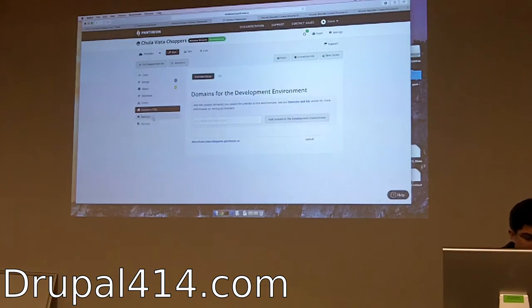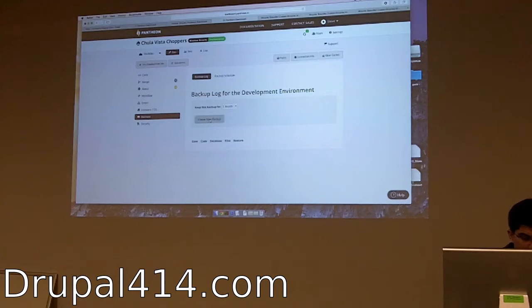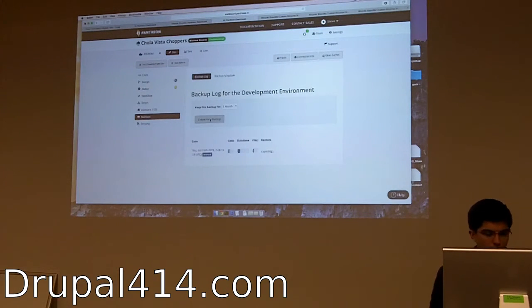Anyway, backups. Everyone likes backups. It's very simple to click create a backup and get your code, your database, your files backed up to Amazon S3. We'll keep them just about as long as you could ever need.